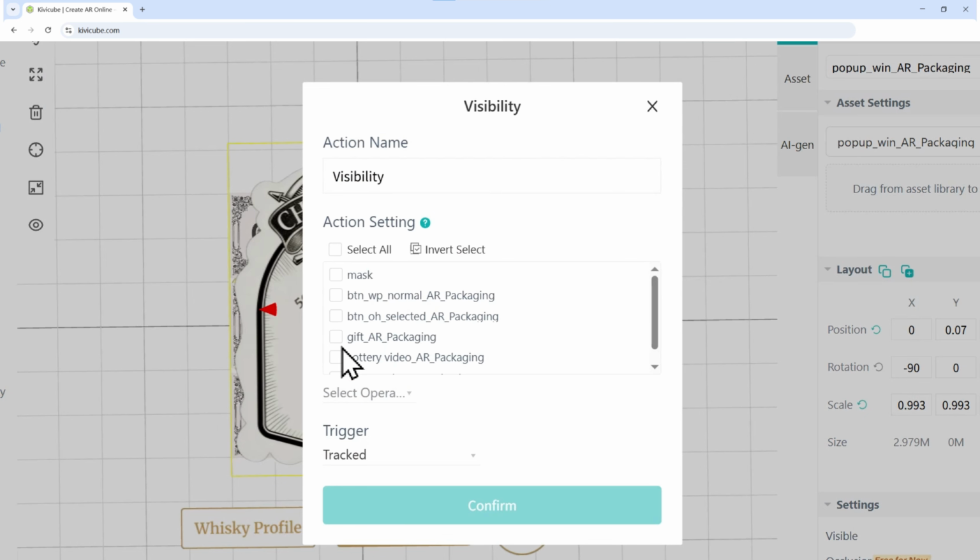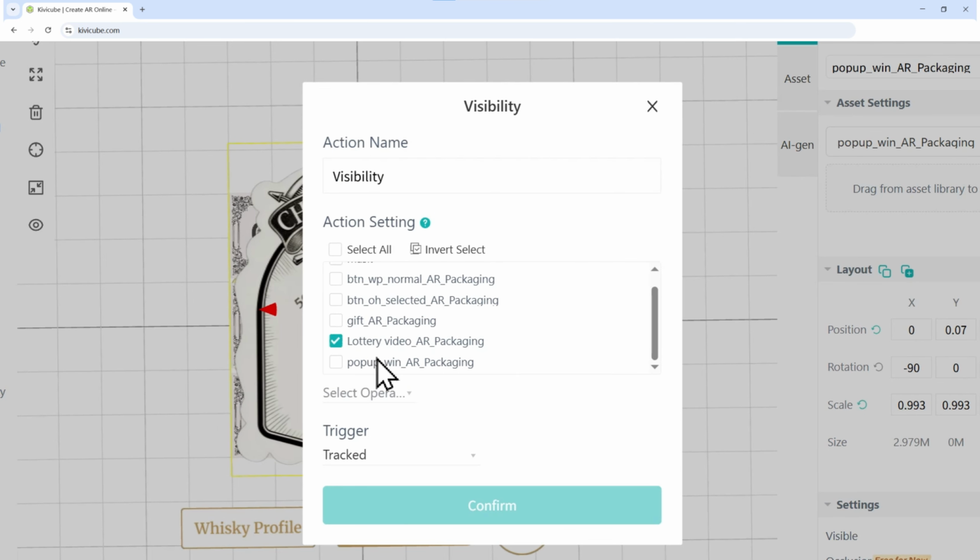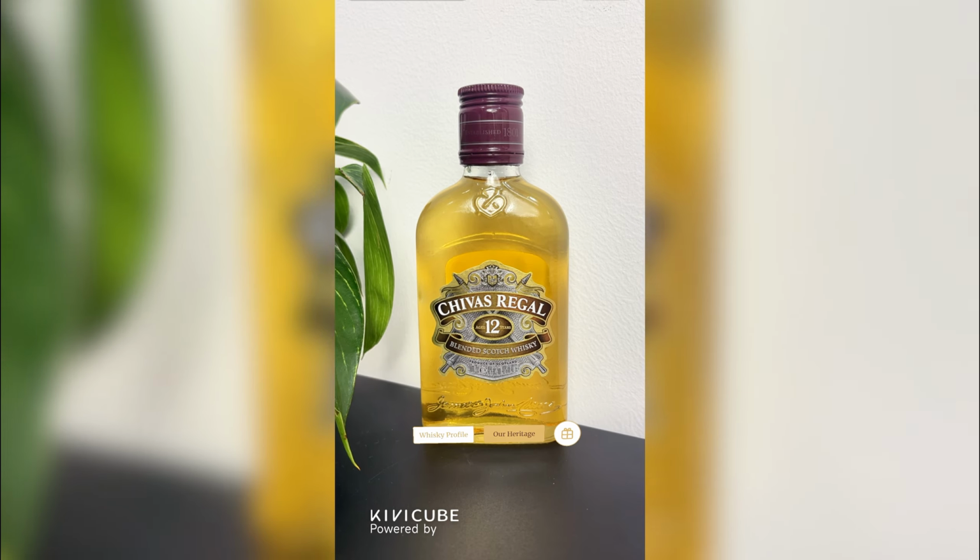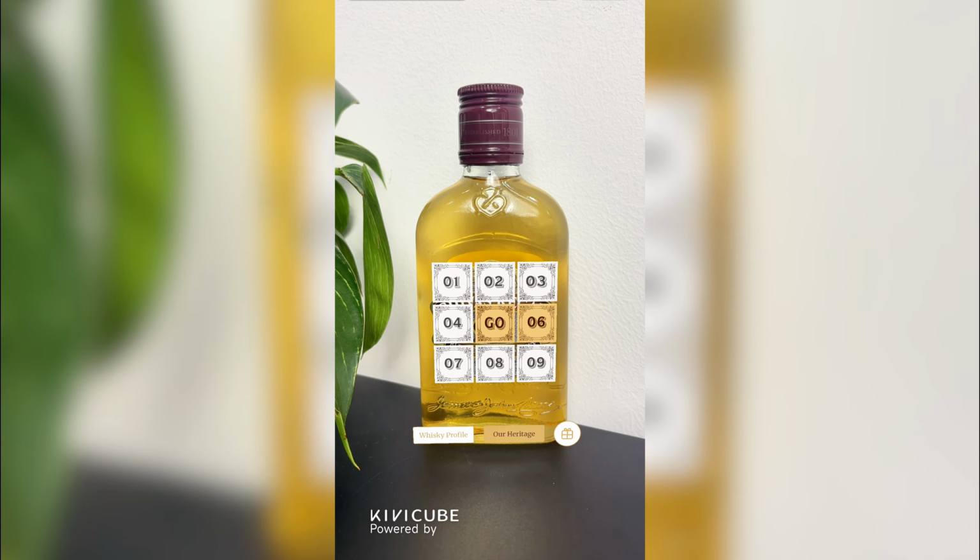Go back to visibility, select the lottery video, and set it to hide with the trigger, as when the lottery video stops. Congratulations! Your lottery interaction is now fully set up.